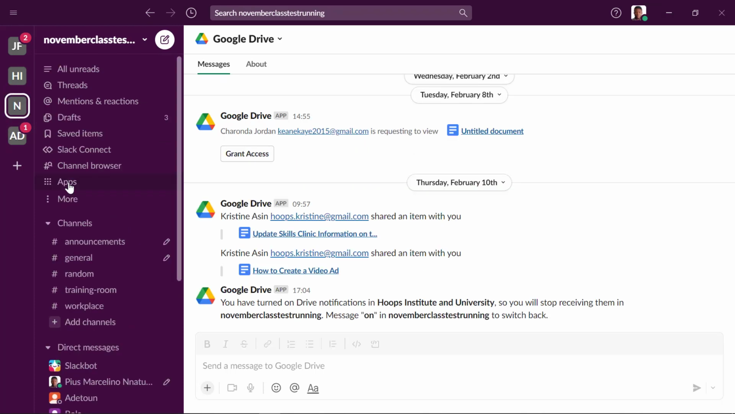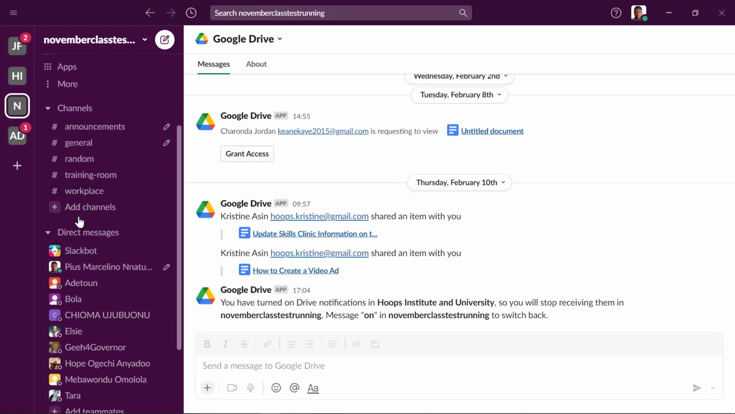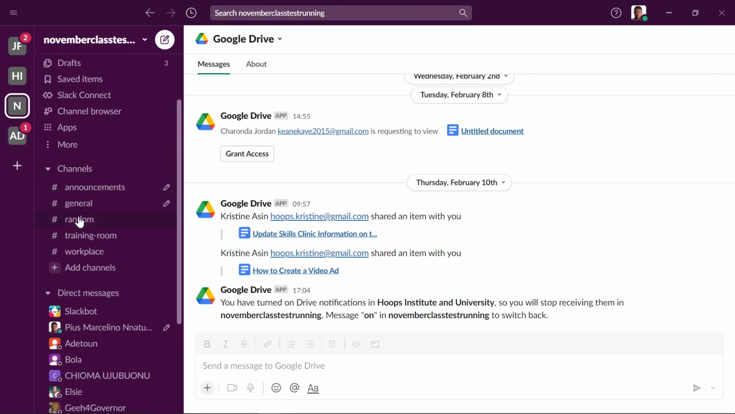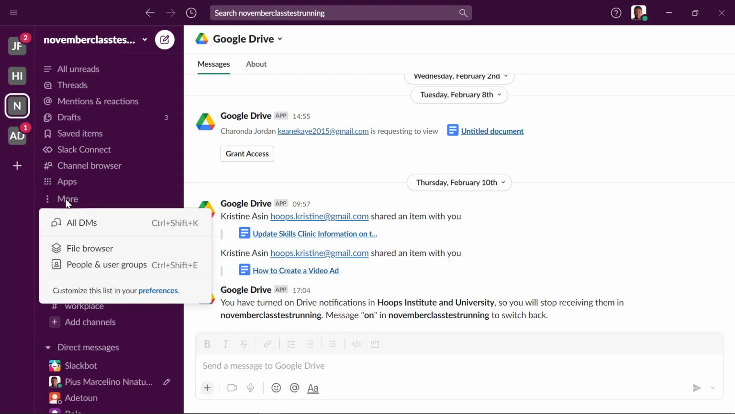There are other apps that you can integrate. I'll show us that briefly. That said, we have more. Under more you can see all DMs, that is all your direct messages. You can see file browser. If there are files that you have shared or that you have saved on your Slack workspace, you find them under file browser. File browser is like a way to search for different files on your entire Slack workspace. People and user groups talks about the different people that belong to the Slack workspace.